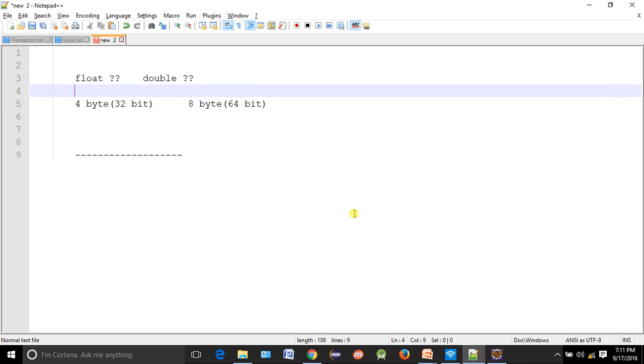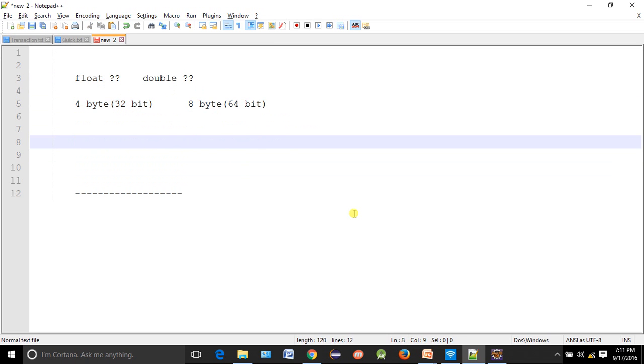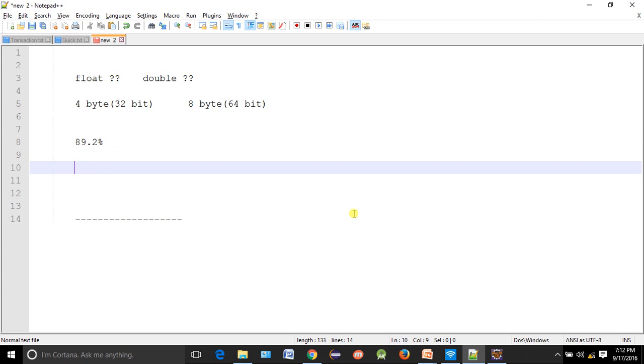Okay, so suppose you want to calculate the percentage of how much you got in your exam. Okay, so you are having 89.2%. This is the percent which you got in the exam. But say you are filling some form, maybe for some exam, and they are telling you, no, I need the accurate percentage.